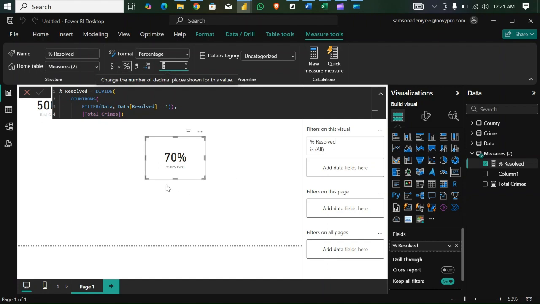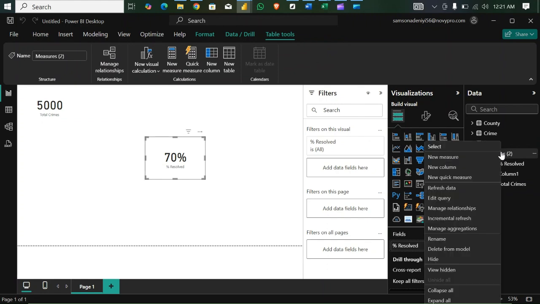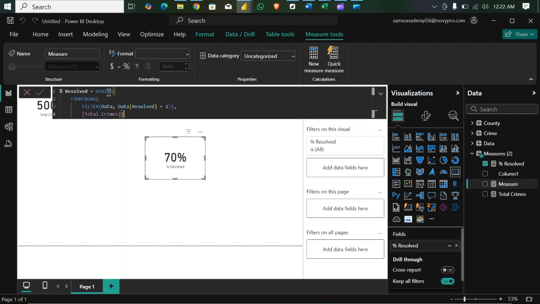Now I need to get the percentage of the unresolved crime also. All I need to do is just copy this particular DAX function. I'm going to copy it, right click, Control C. Then I'm going to create a new measure also for the unresolved. I'm going to right click over here and click on new measure. Now I'm going to paste what I just copied here, Control V, paste.